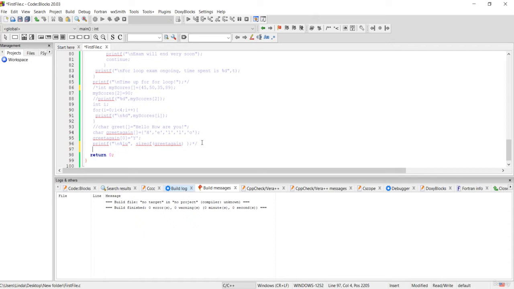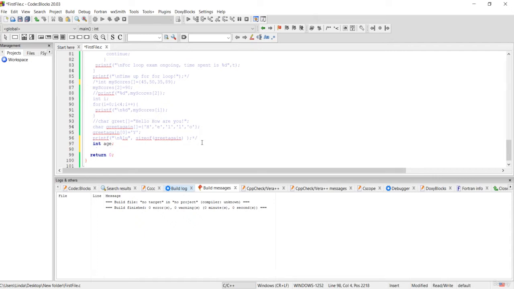So what we're going to do is create a variable. The data type is an integer, and then we're going to say age. And then after that we are going to get the value from the user.